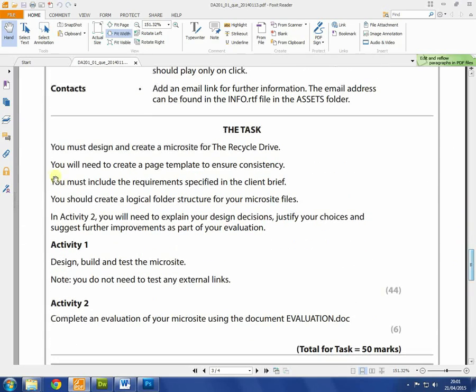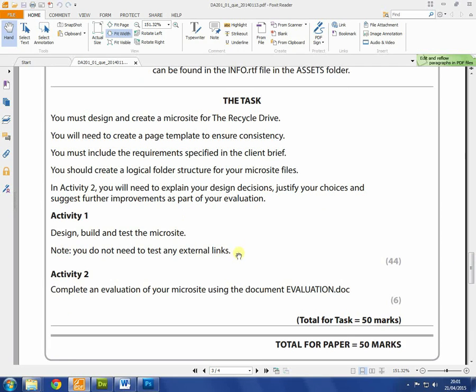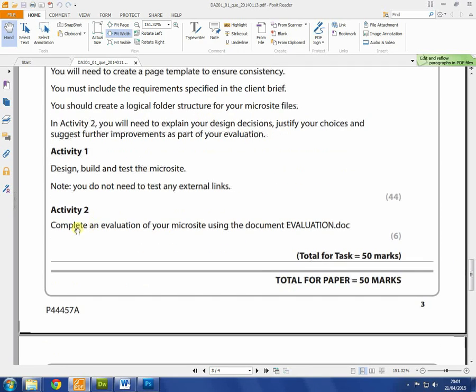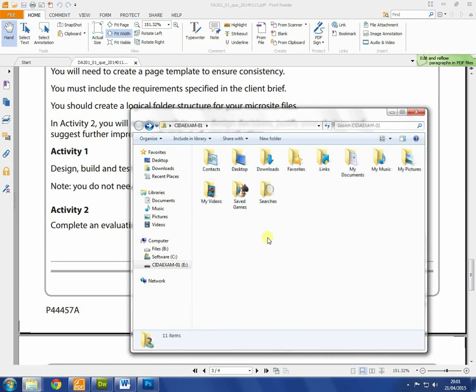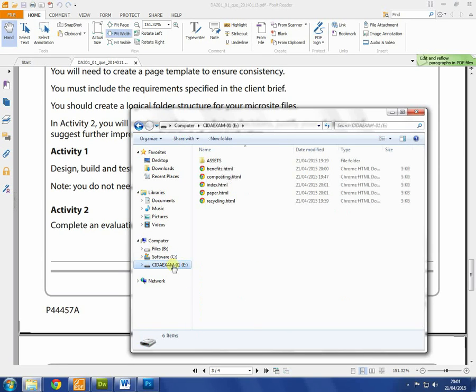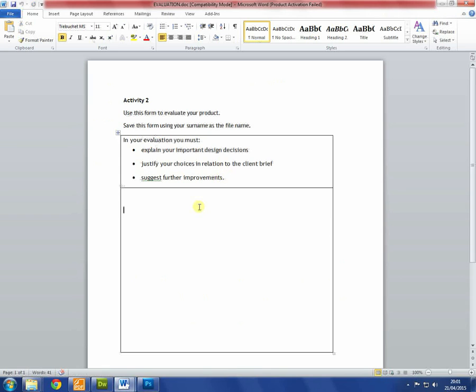Okay, so the last thing I need to do now, just like last time, is to just write my evaluation quickly. So task 2, this is worth 6 marks. Complete an evaluation of your microsite using the document evaluation.doc. So just nice and quickly. Do not spend too long on this. This is a practical exam. You are primarily being tested on your skills at making websites. So explain your important design decisions.